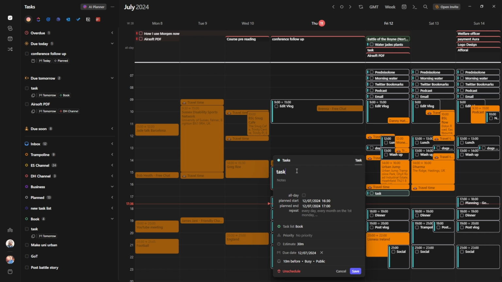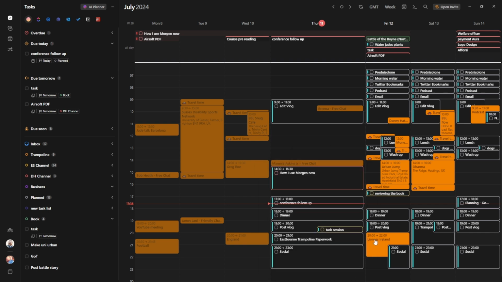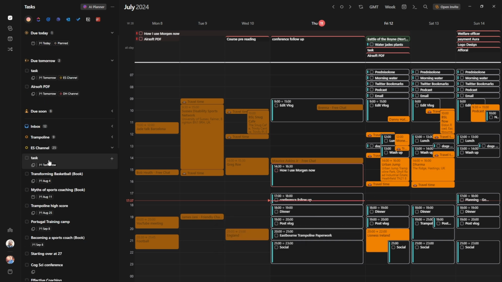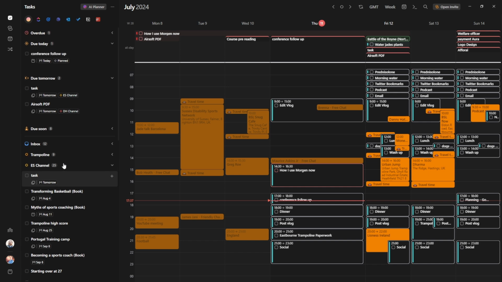Now when I double click on the task, maybe this is me reviewing the book. I can then change it from that task list to, let's say, the ES channel. Save. So now the task is due tomorrow because there's the due date, but we've got multiple sessions of the task. So let's just tick that one off and then also tick that one off. It's still in the ES channel task list, but if I hover over, it says all sessions in the past or completed.